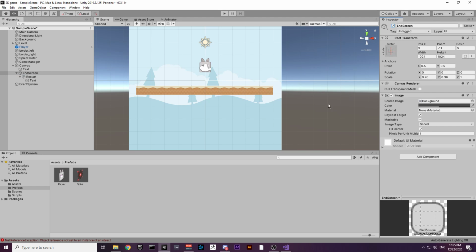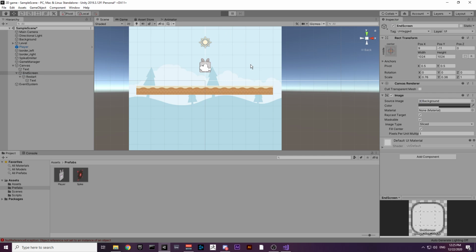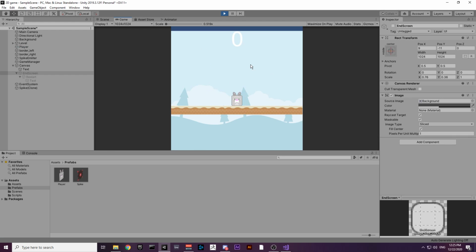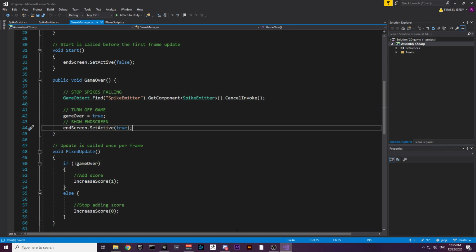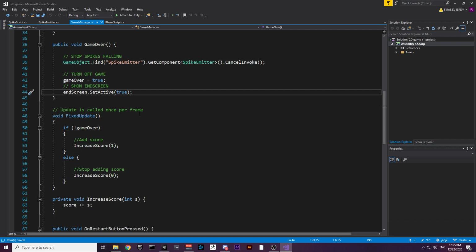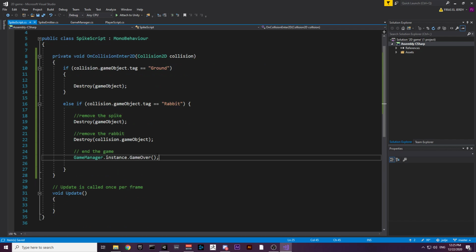Let's put this on first. We'll play that. Okay, we just need to make the end screen start. We haven't written anything for when the rabbit dies. We wrote the logic here actually, but we haven't said that if the rabbit dies, it should trigger the end. We put here collision.gameObject.tag equals to rabbit.